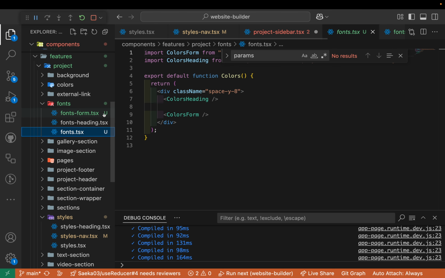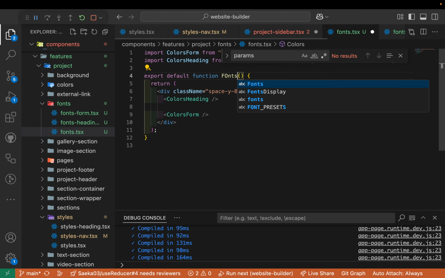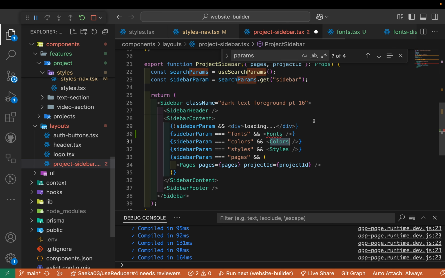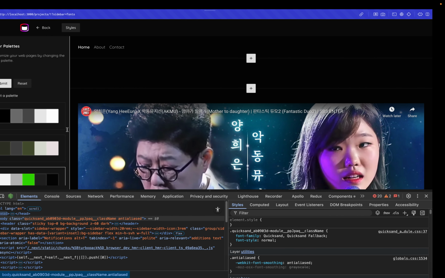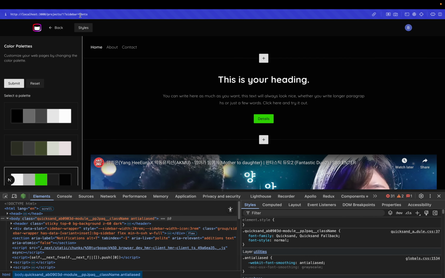So what I will do is replace things as necessary, okay? So let's get the fonts first, fonts here. This component will be going to this guy here. So let's import. Then you start to see something. So our sidebar is fonts, but then you still see the colors palette, right? So that is because we have not replaced these guys.